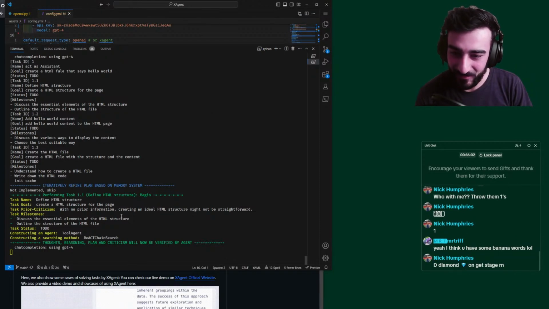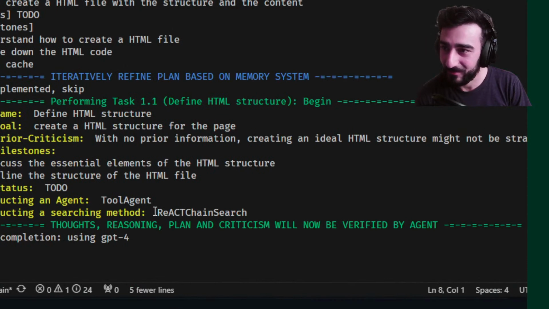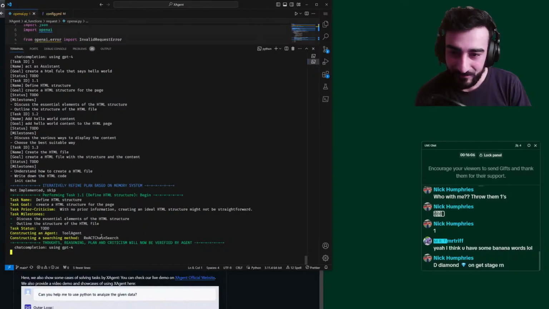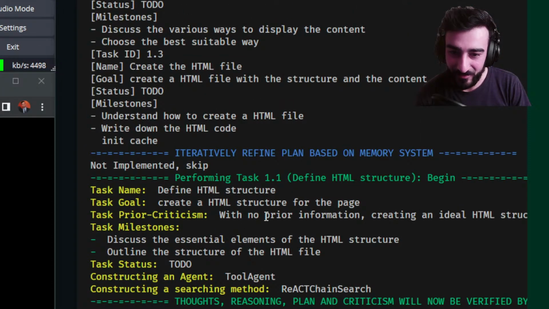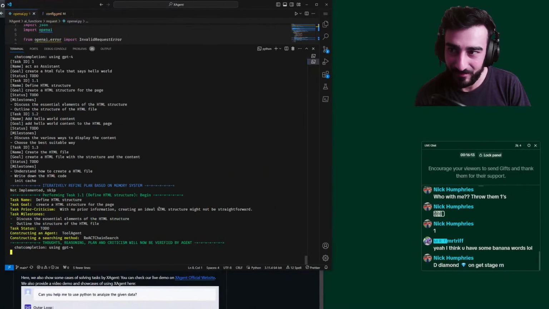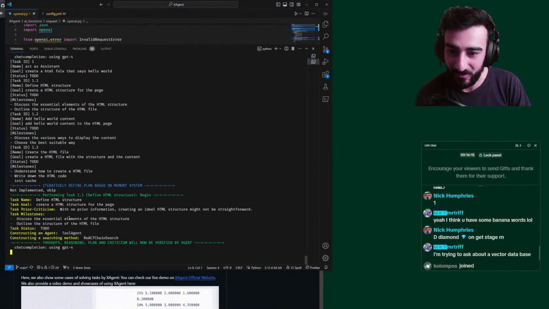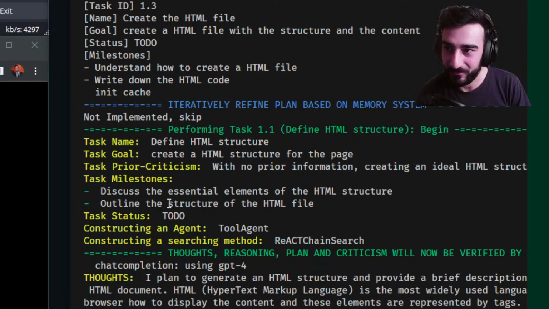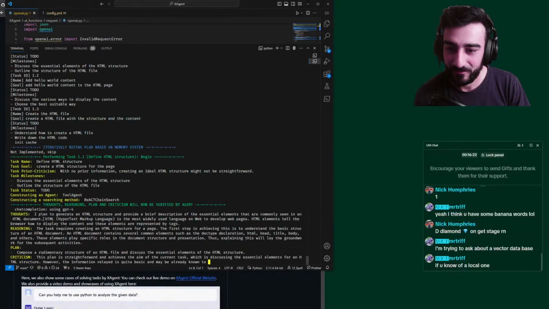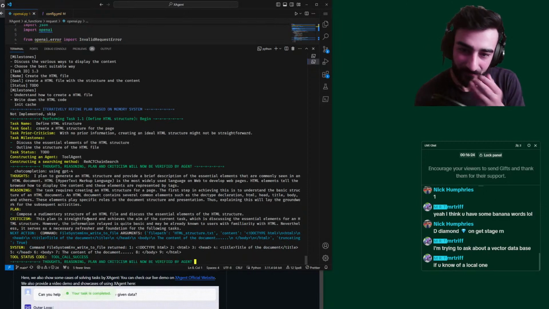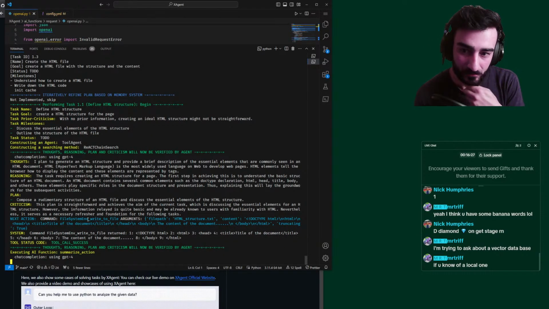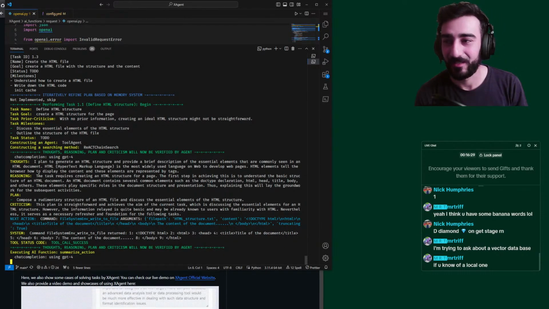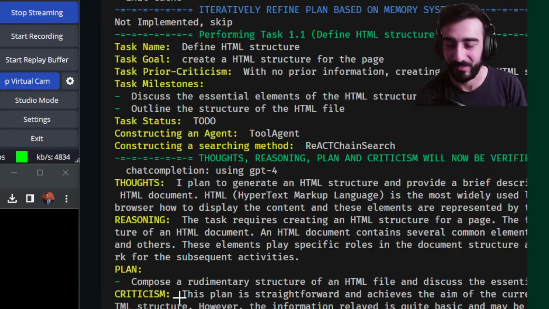Whoa, it's using a searching method called React Chain Search. What is that? To create an HTML structure, with no prior information, creating an ideal HTML might not be straightforward. And it sets 2 milestones: discuss the essential elements, and outline the structure. It's cool. This is very reminiscent of the OG AutoGPT with the thoughts, reasoning, plan, and criticism.